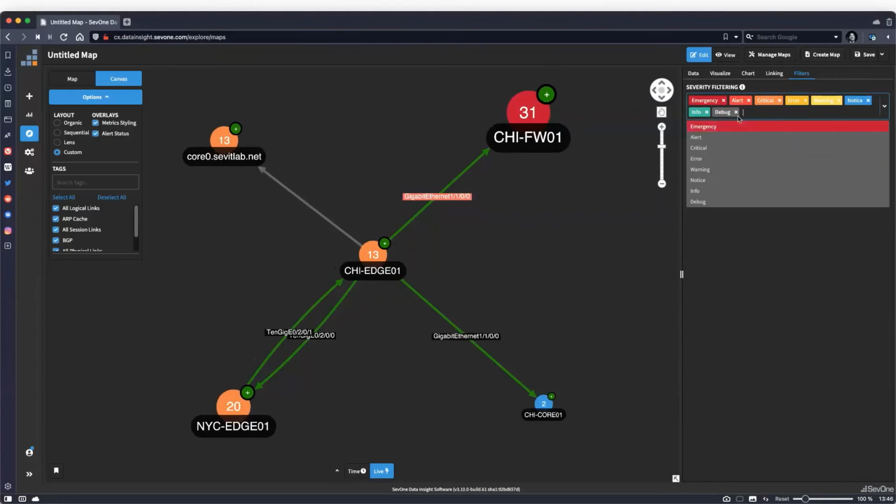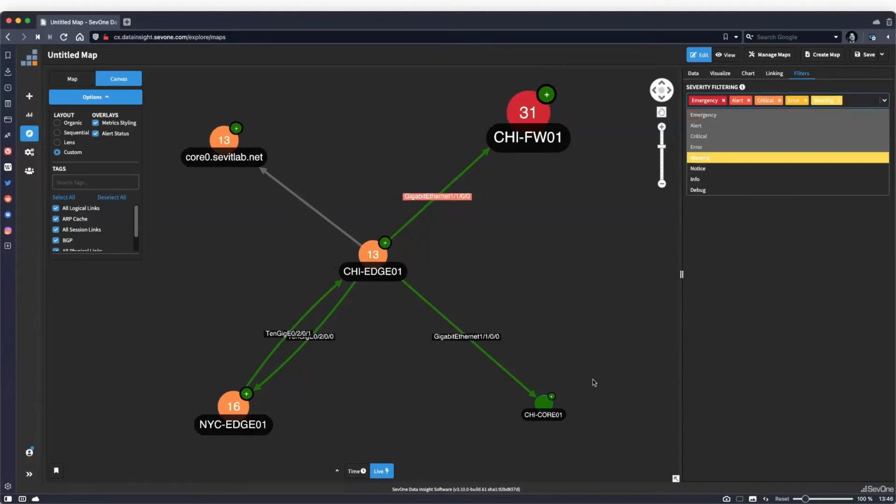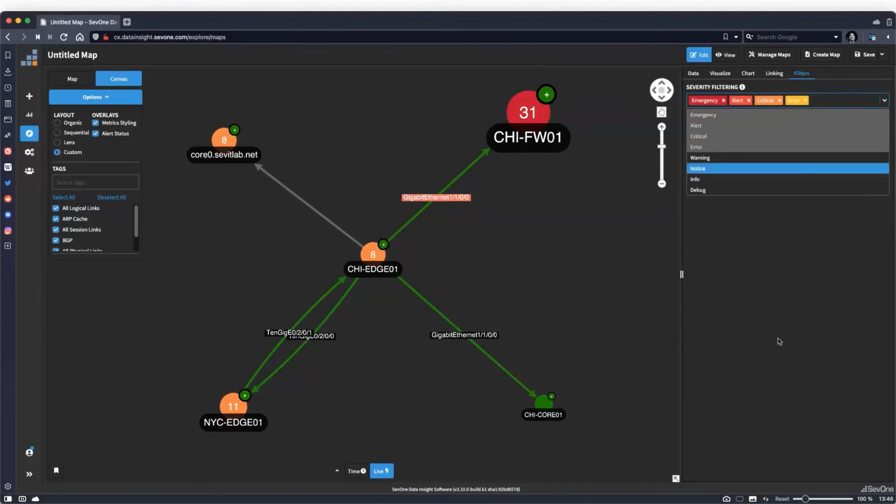So I come in and say, I don't care about debug or info or even notice. As you notice, the Chicago core device went from actually having a notice alert, 2 of them, it looks like. I can turn those off and say, notices are nice, it's information for me, but I don't want anyone to look at it until we're up to even the error level. And this basically gives you a way to focus only on those things that are most severe and basically ignore everything else, which is helpful in a couple of use cases.